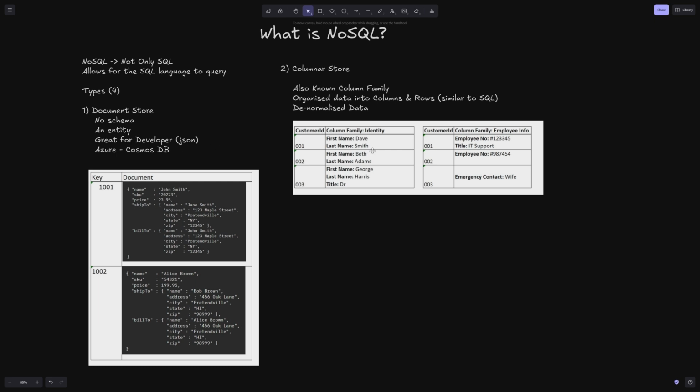However, what's really key here is you've got a key that can then bring back different groups of column data. So here we've got a column family around identity, where we've got a first name and last name for Dave Smith. But if we look further down, our record or customer ID 3 has a first name, last name, and actually has a title where there's no title declared for the other 2. Again, it's allowing for denormalized data.